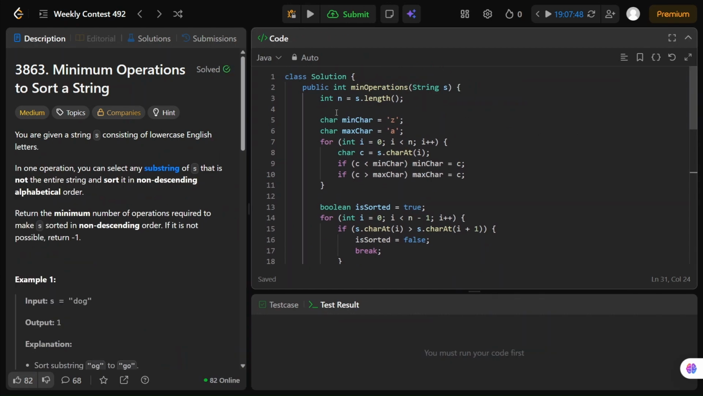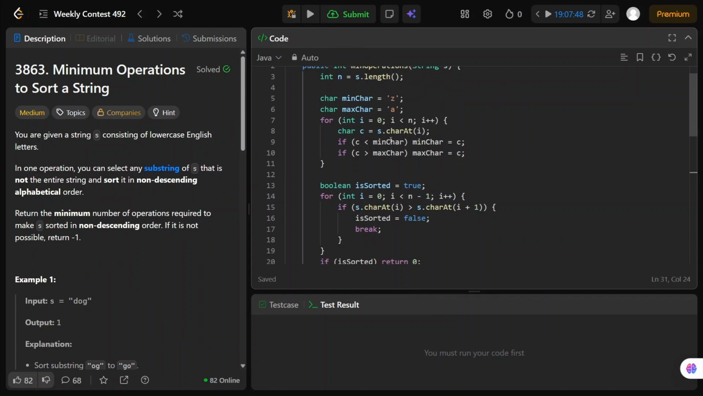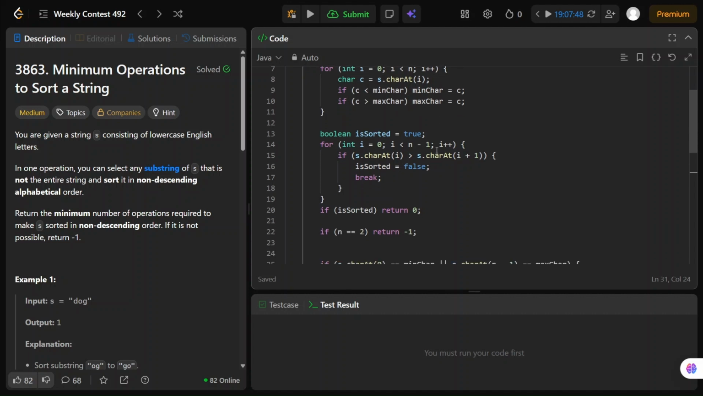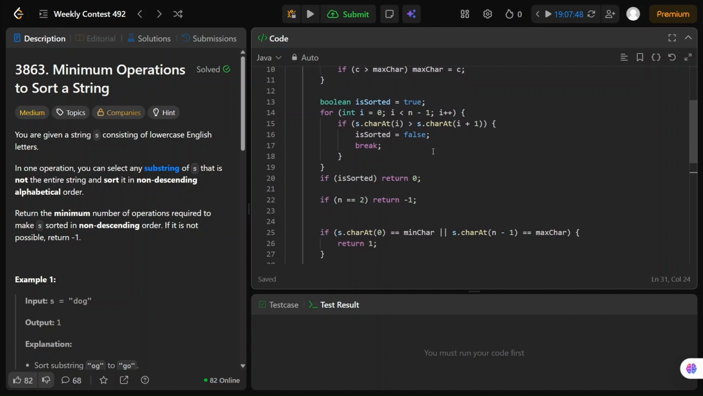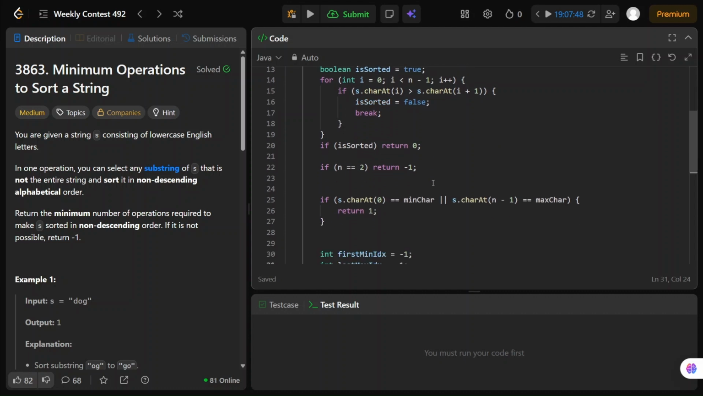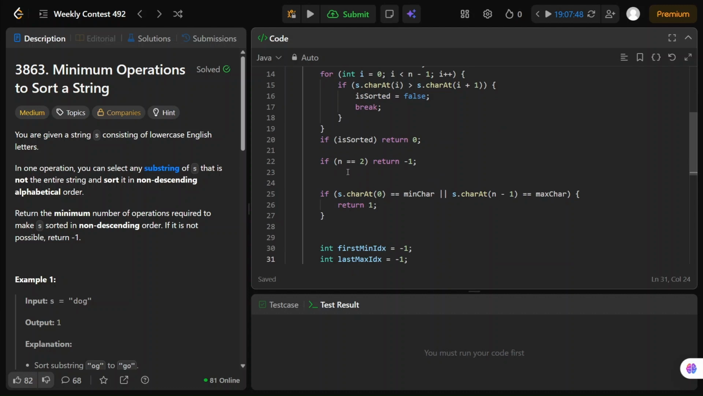Here in this code, we can see that we have taken length and minimum character or maximum character. We'll try to take maximum or minimum character from the string. We'll check sorted. If sorted, we'll return 0. If not sorted, and length is 2, we will return -1.